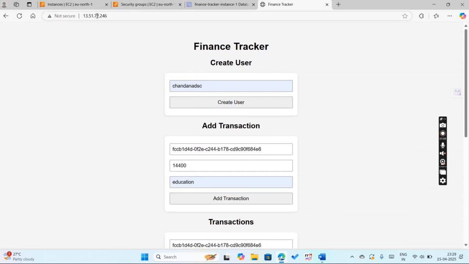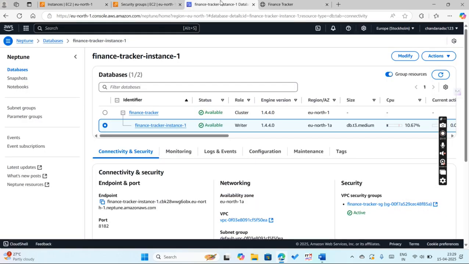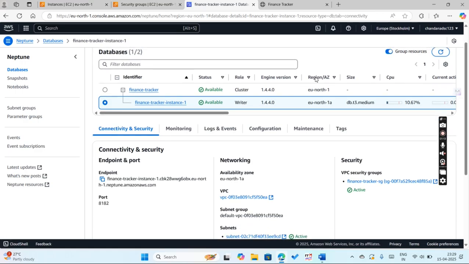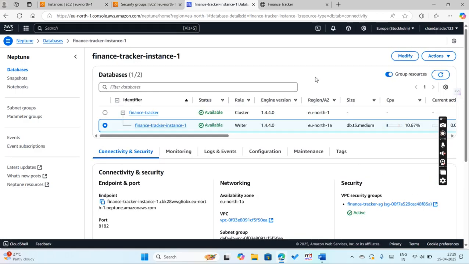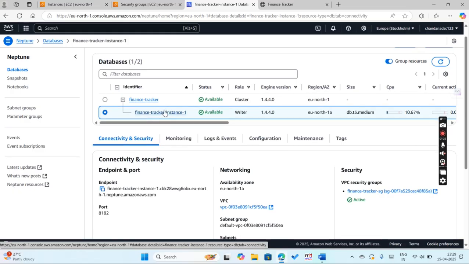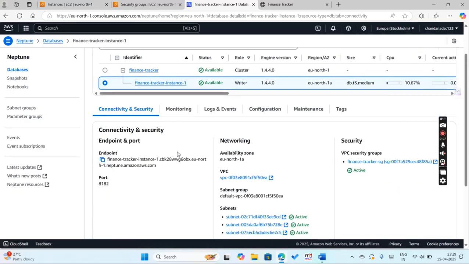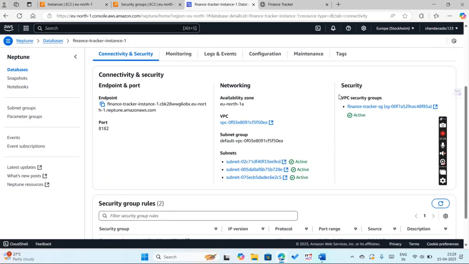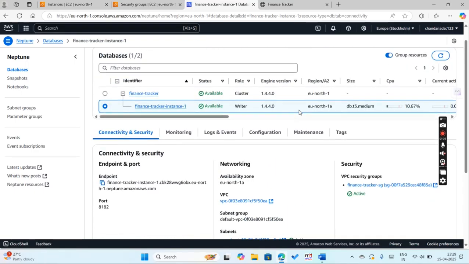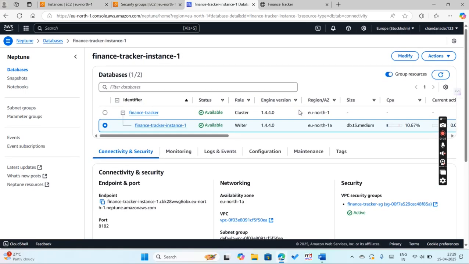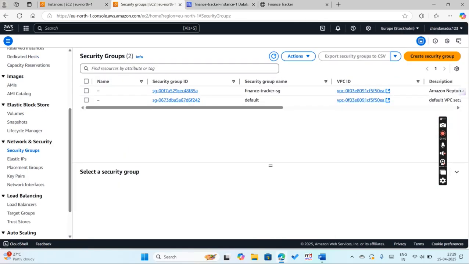For this, all I did was use AWS Neptune to create a basic cluster. This is the cluster that I used for database. This financial tracker instance that I have created is used as a database. This is the endpoint, and I created a security group which is connected so that I can operate this database cluster with the help of my EC2 instance.